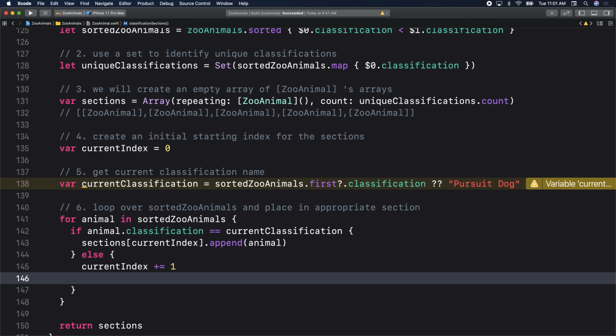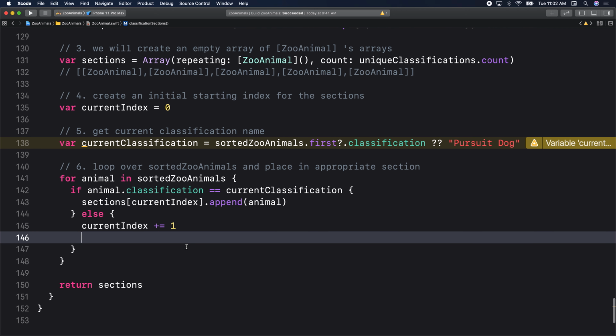Yes, Stephen? We have to append it as well, but we also have to increment the index. In the else statement, you have two things to do. Change the current index and change the current classification. And also append it to the array.